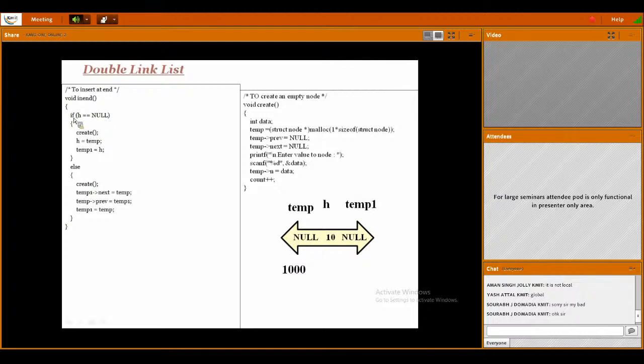And there are absolutely no nodes in my doubly linked list. So whichever node I'm adding is the first node, right? H is storing the base address of the first node. Because there is only one node, temp1 should be having the base address of the last node. But because there is only one node, H and temp are both pointing at the same base address, that is 1000, right? Now, case 2.